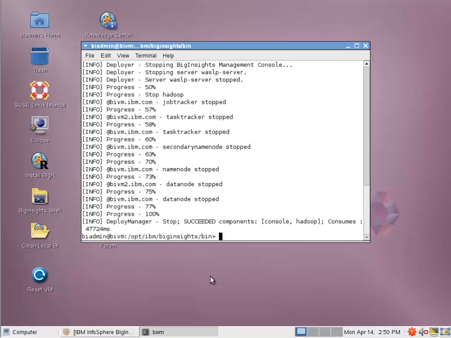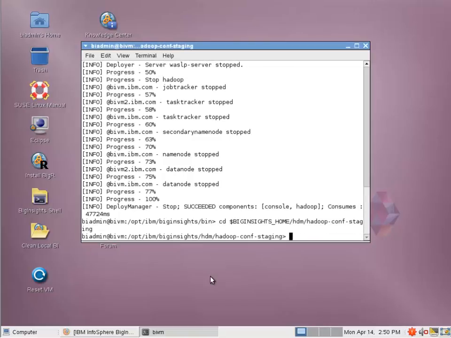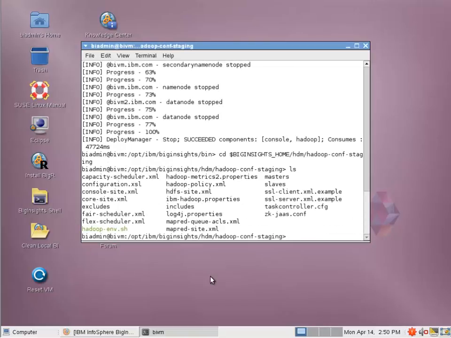And then you also need to be aware of making modifications to the parameters that Hadoop uses. And those parameters in Big Insights are found underneath the home directory /hdm/hadoop-conf-staging. We make changes to these staging files.